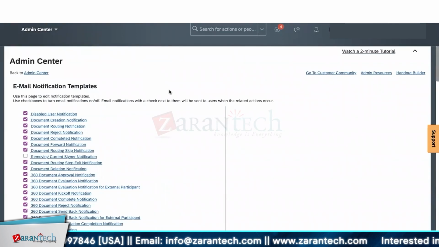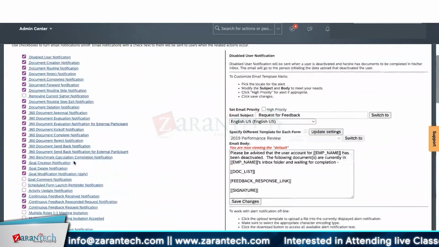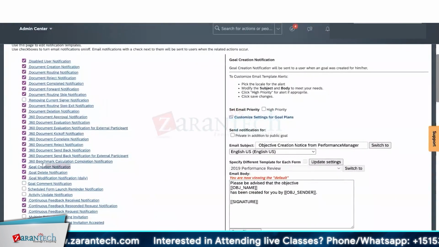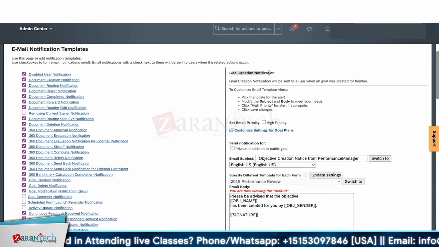And for each and every template, you have the text also, guys. Say for example, whenever a new goal is created by an employee. Here you see there is a goal creation notification in the performance module. I just selected this hyperlink on the left hand side, goal creation notification, is what I clicked on. As I clicked on this, on the right hand side, the system has opened that template, goal creation notification.